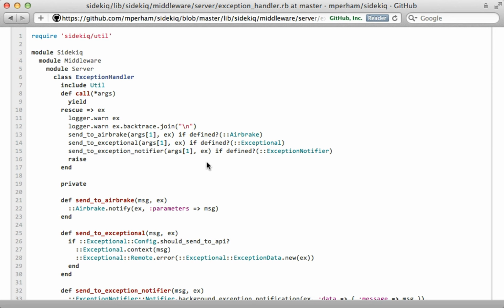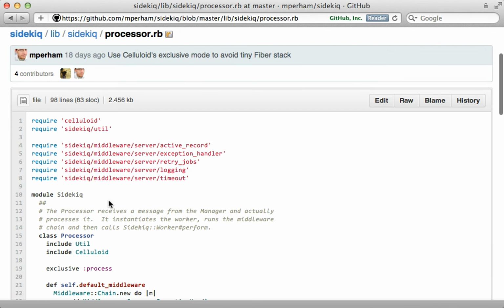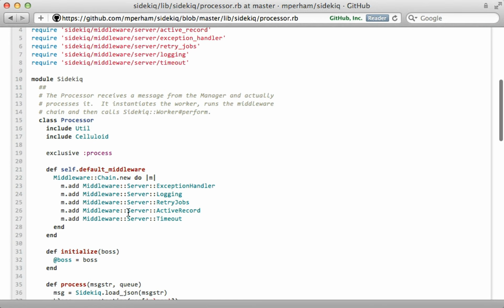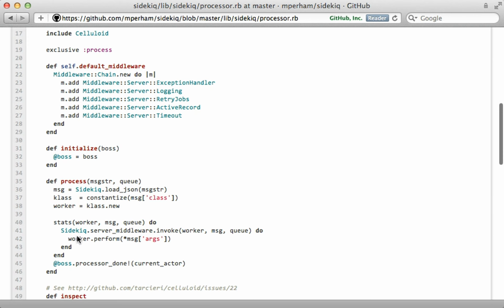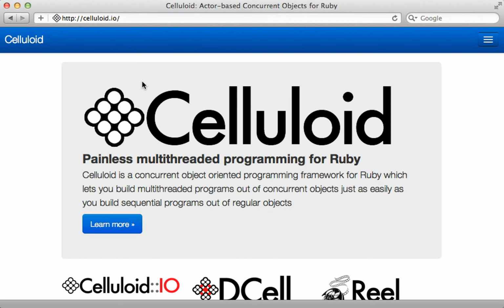One more thing I want to show you is the Sidekiq processor class. This is what actually handles the processing of the job after it's pulled from Redis. Here you can see the different middleware that is added by default, and when a job is processed, it basically goes through each of the middleware, invokes each one, and then calls perform on the worker. All pretty simple. Now I also want to point out this line here, include Celluloid. This is really the key to Sidekiq's multi-threaded behavior. Celluloid is an amazing project that can really help deal with concurrency in Ruby. I won't be going into detail on it here, but it's definitely worth checking out.